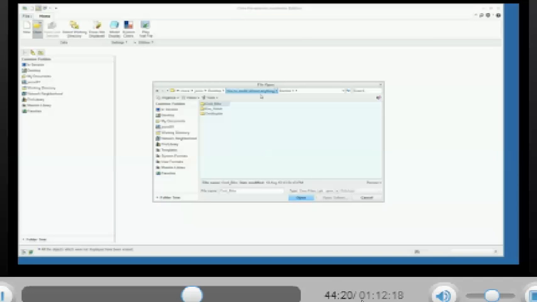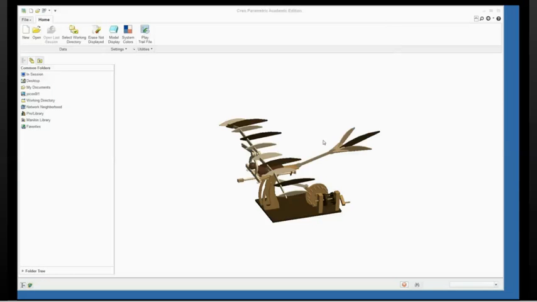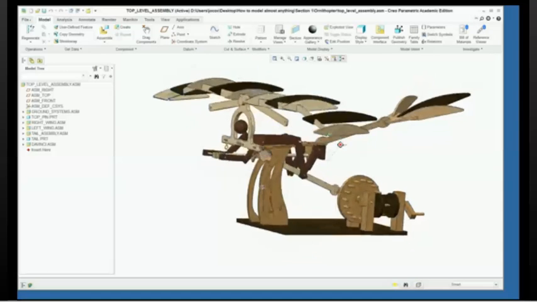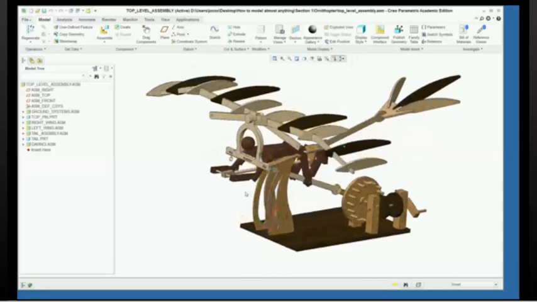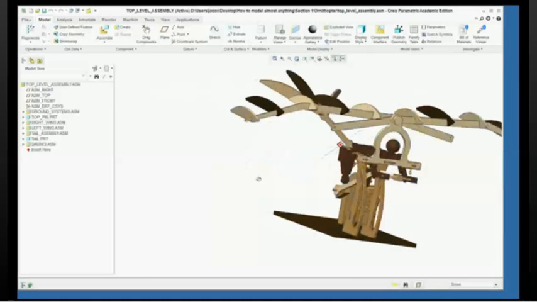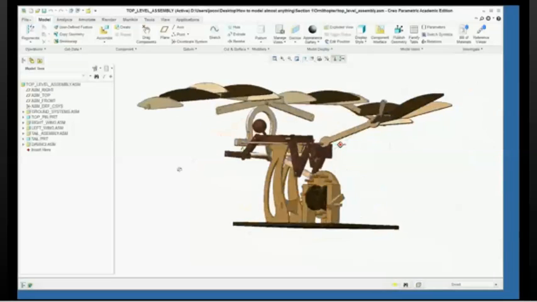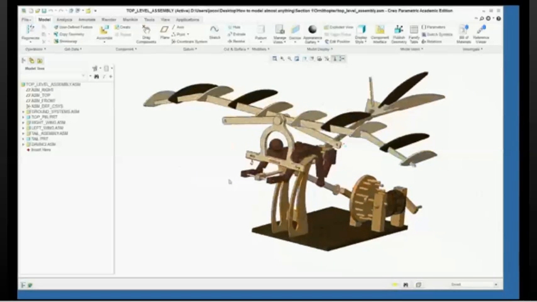For tonight, this is a model. It's kind of an exciting model. This is a model of Da Vinci's ornithopter. You can see here the wings and all the different aspects of that flying machine that Leonardo da Vinci thought up many years ago.